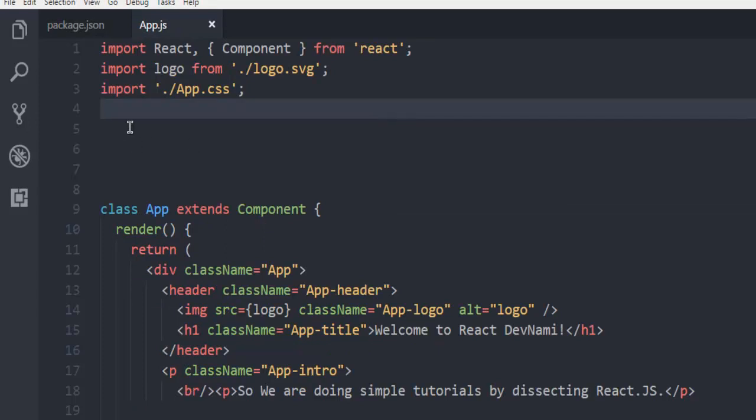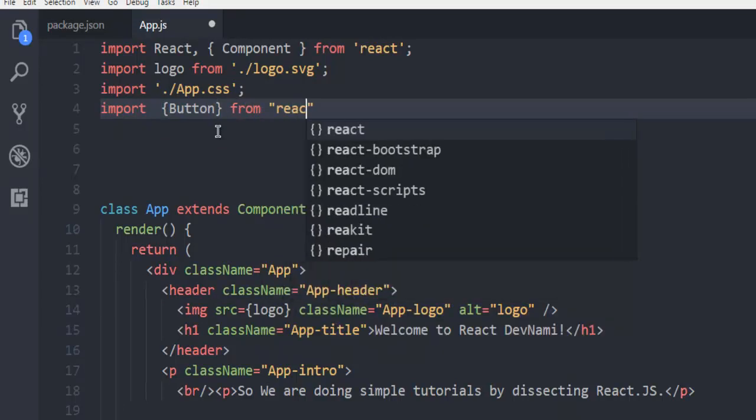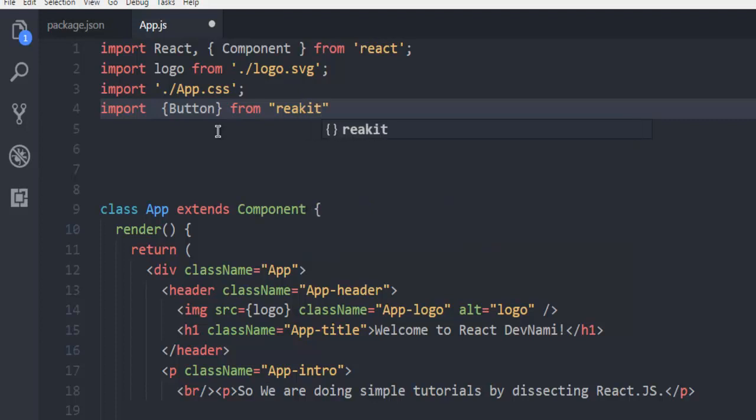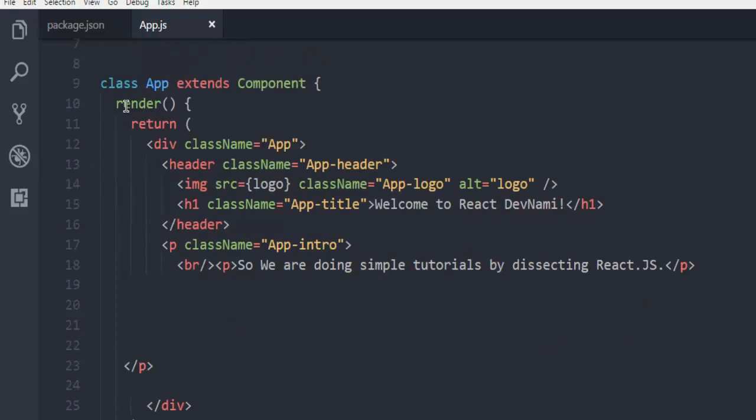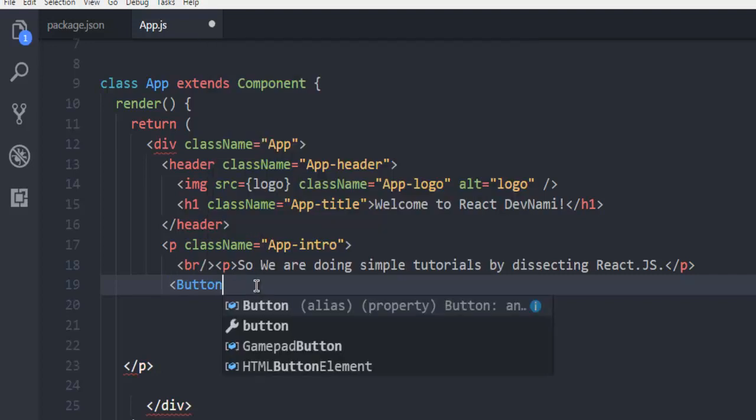Now here, in the next line after the import of App CSS, simply type in import, then curly bracket, then Button. And here you have to simply point to from where. So ReactKit is where you are going to call for it. Then you have to check for the render method, inside which you will find the markup for your default project. Now here you have to type your Button component.